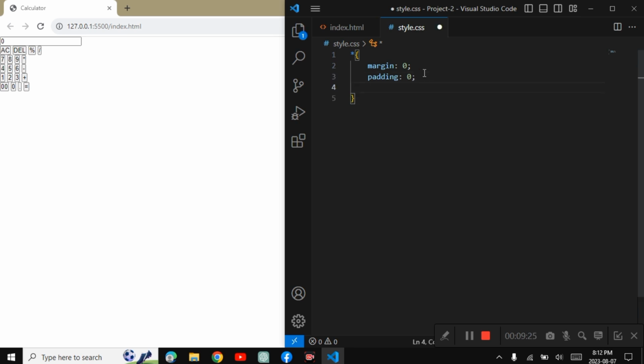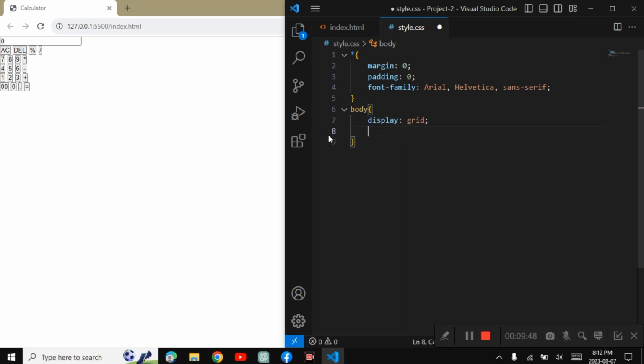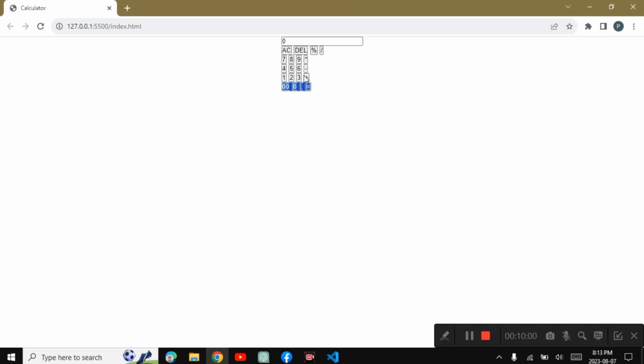So let's design it. So font family, I'm using Arial, and let's make it center. Let's make it in center. So I'm targeting body tag, inside body, I'm using display flex. So display grid. There are many methods to centering the div. So I'm using display grid and place items center. Now as you can see here, our div is not centered. It's centered vertically, not horizontally.